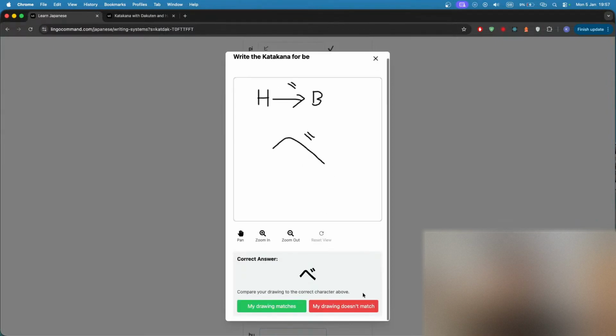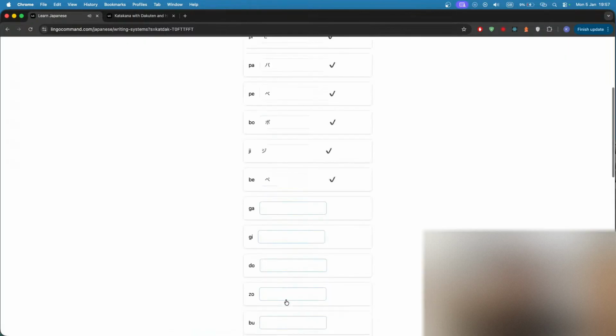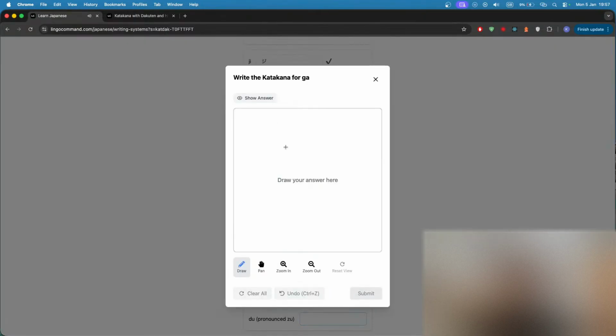So let's submit our answer. And you'll see that that's a correct match. So that's great. And ka, right? Ka is, or sorry, ga. Well, k becomes g when you add dakuten on top, right? So k becomes g. So ga comes from ka. Very simple.